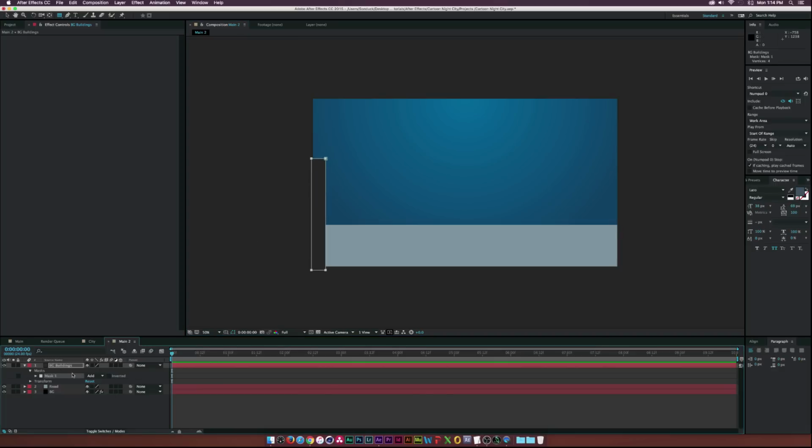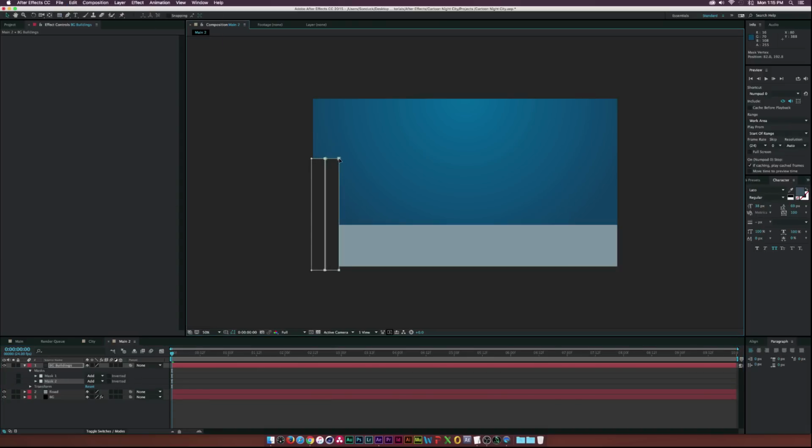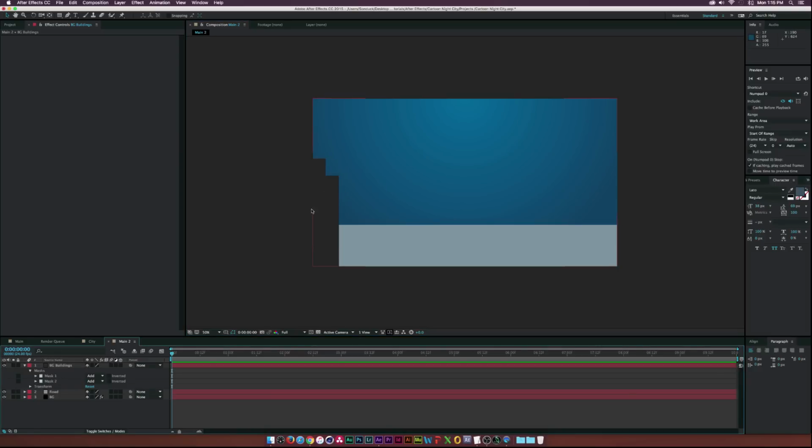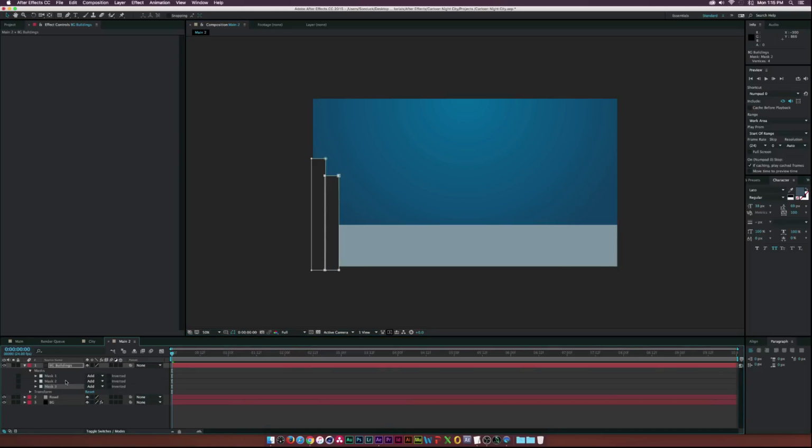Then we'll go to mask 1 up here and go to Edit, Duplicate. Then we'll hit V on our keyboard to bring up the selection tool. And we will move this building over. And then I will shift click this point and then click it again. And then shift click the other point down here, and then I can shift click and drag down, and now we have a little variation in the buildings. And then once again, I'll just duplicate mask 2, move it over, shift click again, and start dragging, if we want to go up or down.